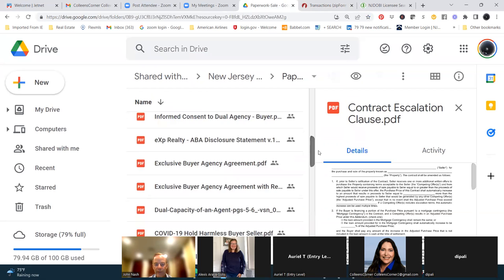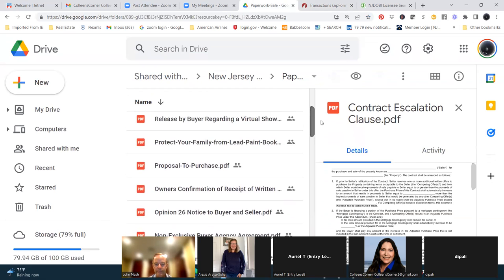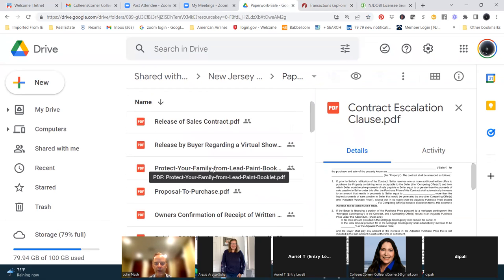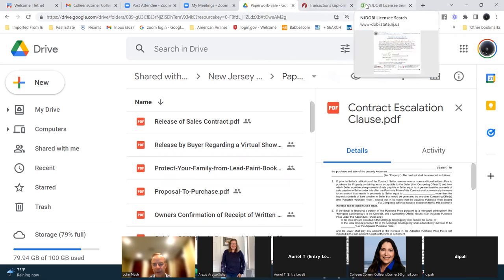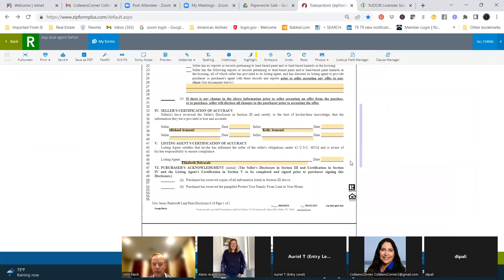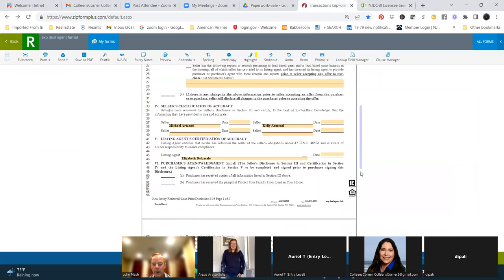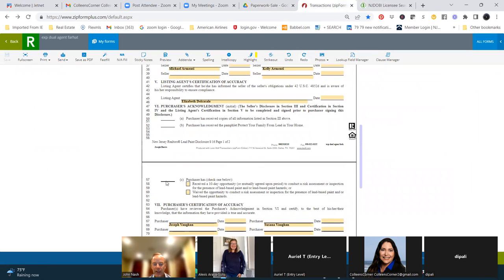Protect Your Family. Here's the whole booklet. And I always just have my buyers initial the last page of it. And then I put the lead-based paint disclosure form right after it. And make sure they initial A, B, and C. I always just check the box, received the 10-day opportunity to do the test. So that way they have it.